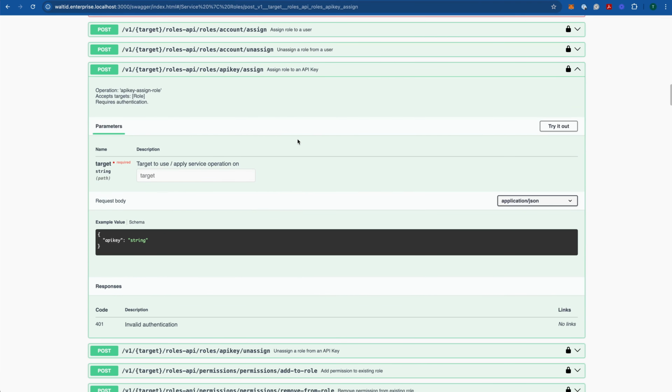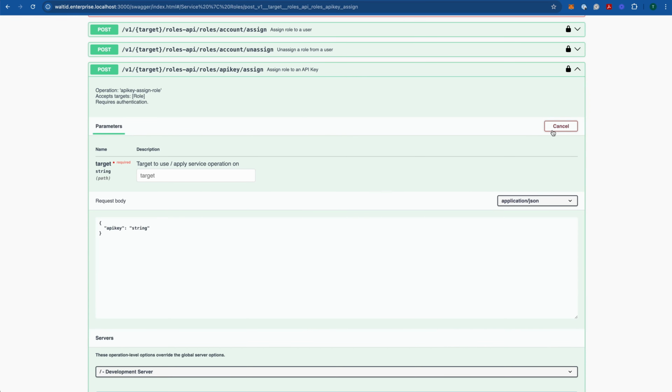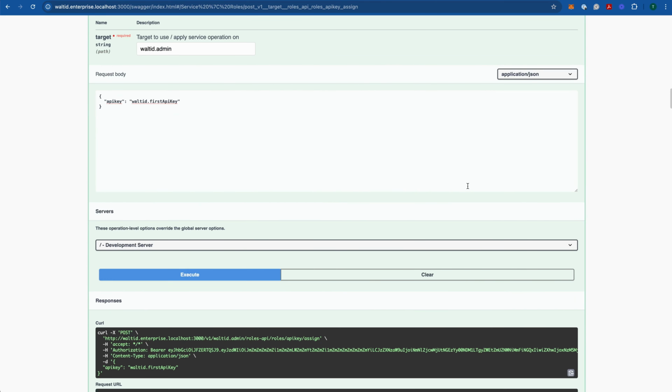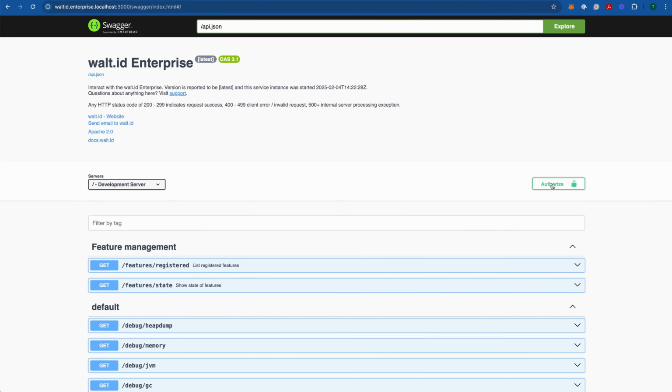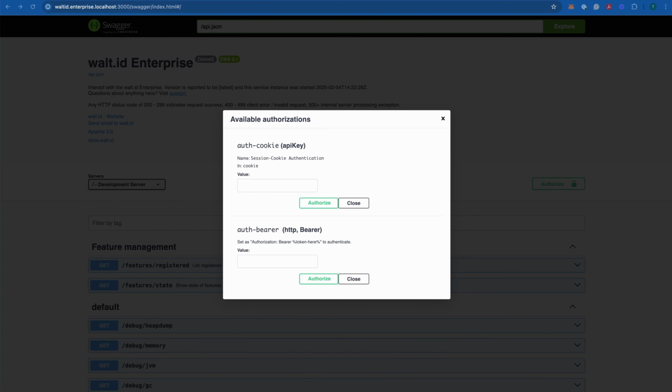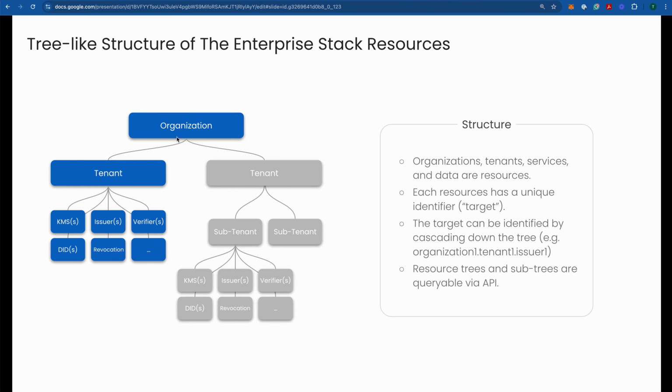So here we will now assign a role to an API key. We will specify the role in the target and then the API key we want to assign it to. And now we have an API key with the admin role. I will now use this API key to authenticate. So now going back here to this overview, we have created our first organization and now have also credentials so we can do operations inside of that organization.